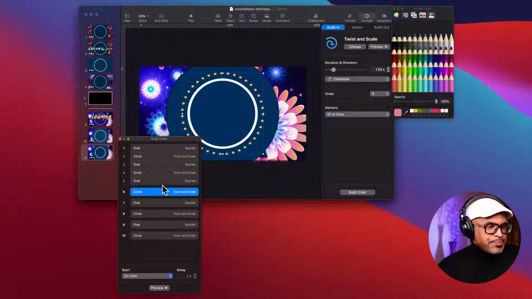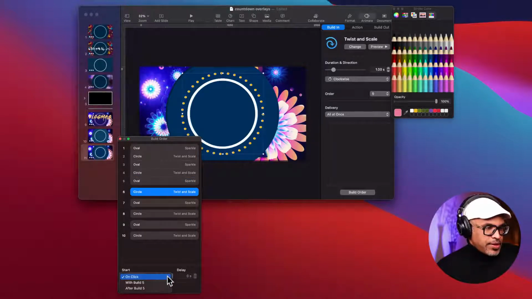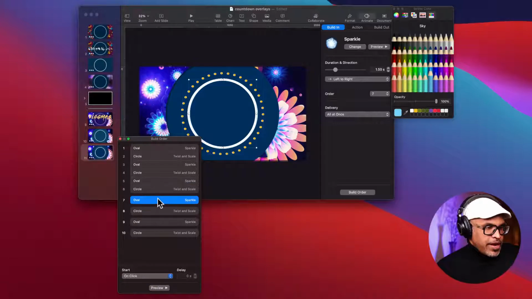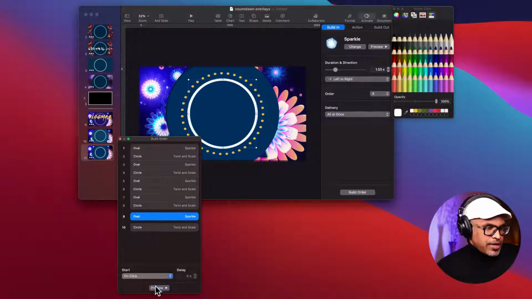Okay, sorry about that. So circles should be with, ovals should be after, circle should be with, oval should be after. So let's change this down here to after build 4. Circle should be with, oval should be after, and circle should be with, and oval should be after, and the circle should be with.